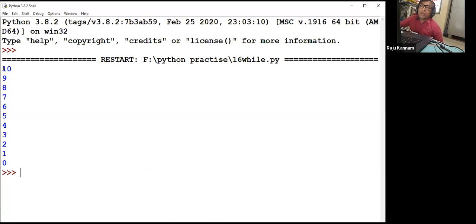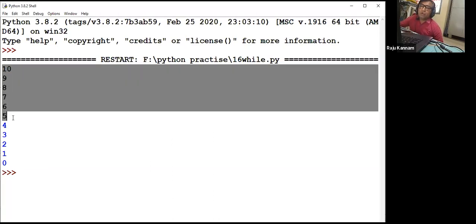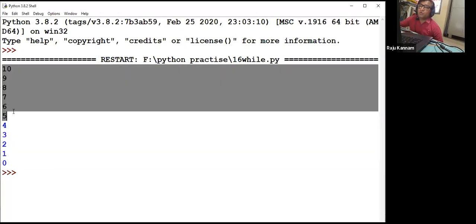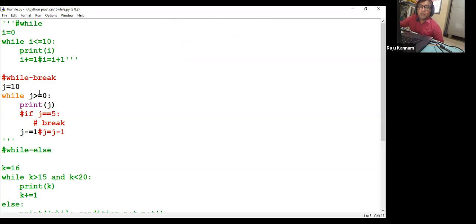Now I don't want to print 10 to 0. I want to stop printing after 5. This 4 3 2 1 0 I don't want to print. So after 5 I want to stop printing, even though the condition is up to 0, but I don't want to continue till it becomes 0. Now here if you change the condition to equal to 5, we can get that. But I don't want to change the condition. Now I will use an if block and break.